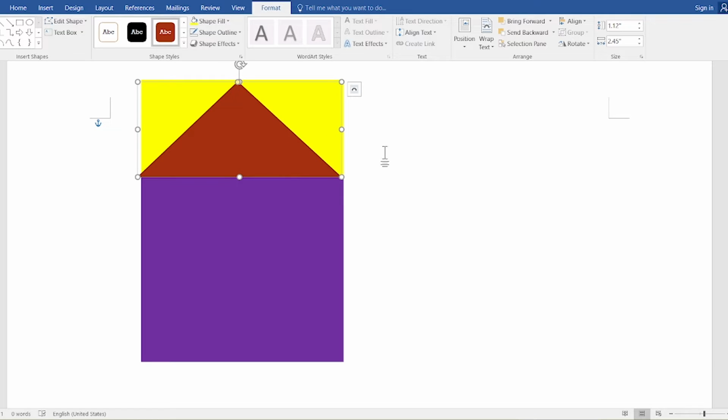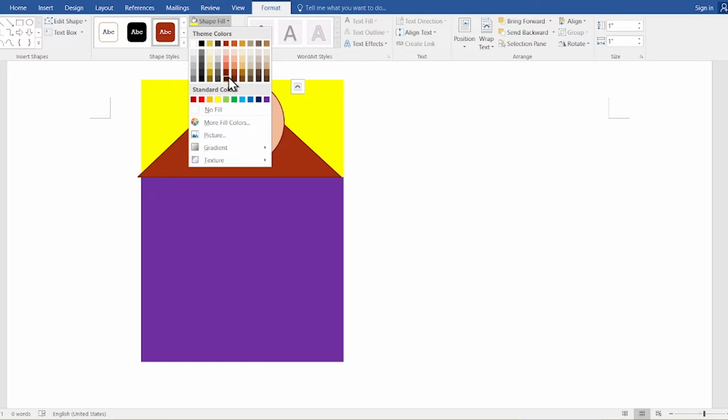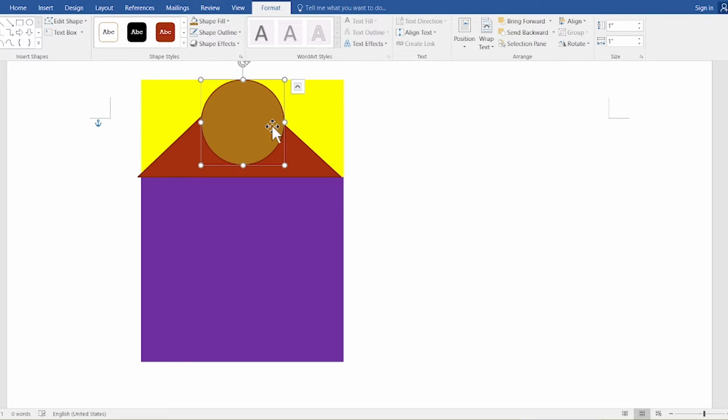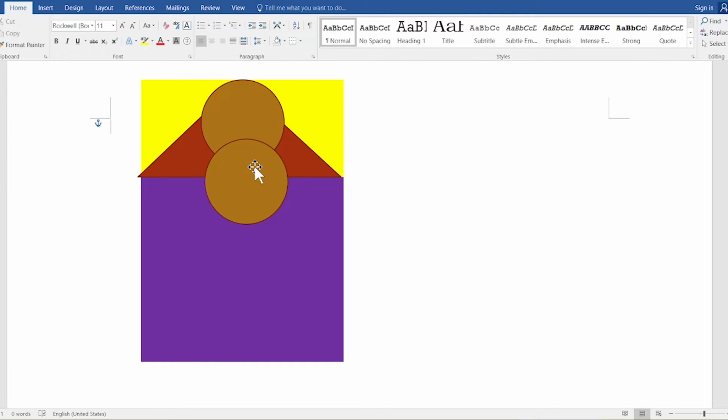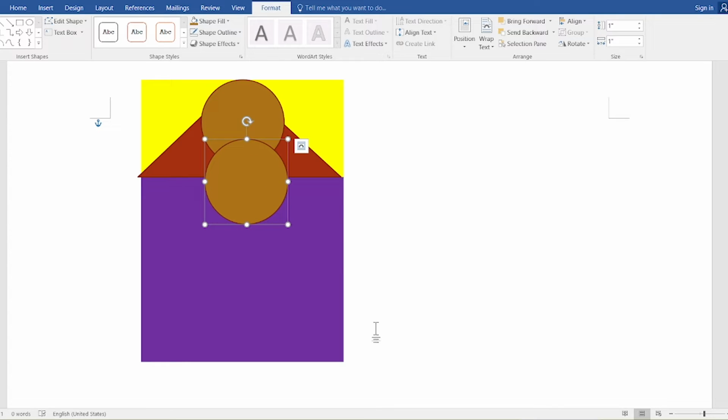Then after that, you have to draw a circle from here. I'm drawing a circle by pressing Shift, like this, and I am changing the color also. So again, I am copying this one by pressing Ctrl, like that.